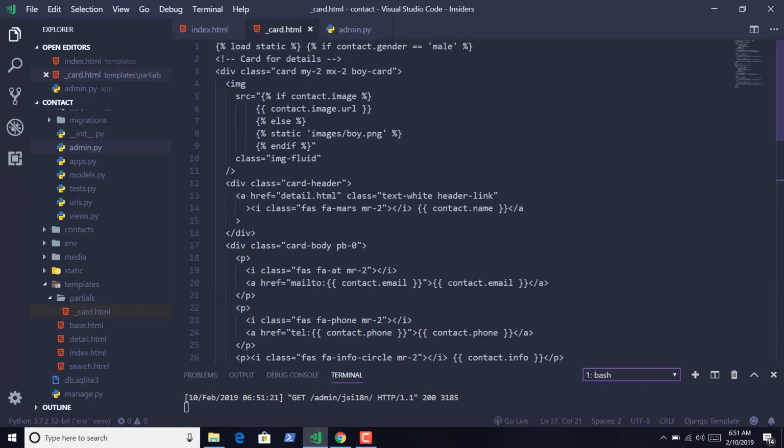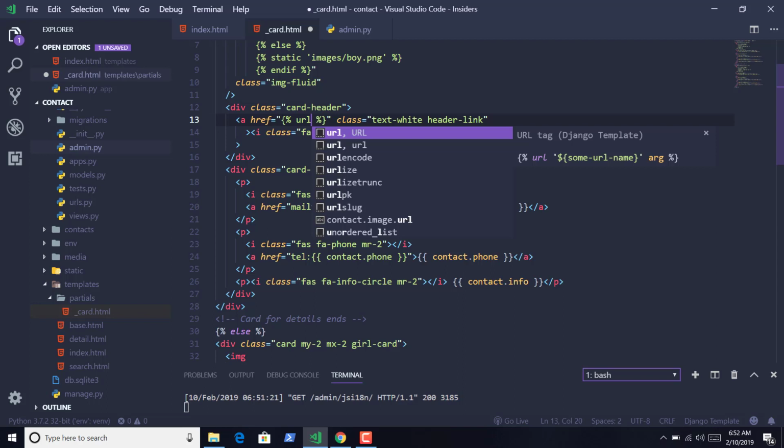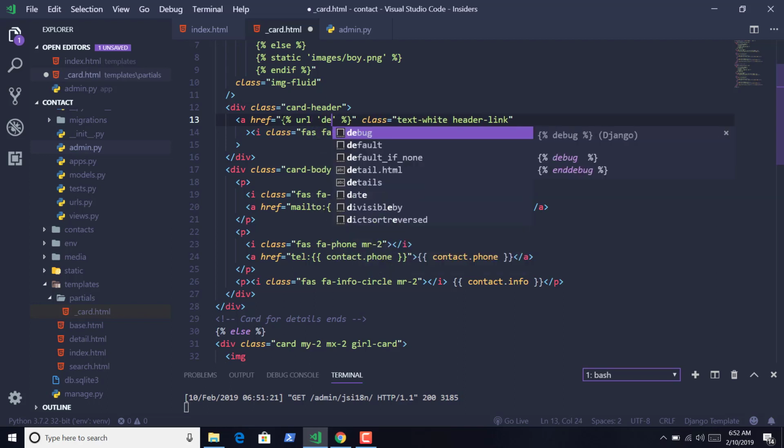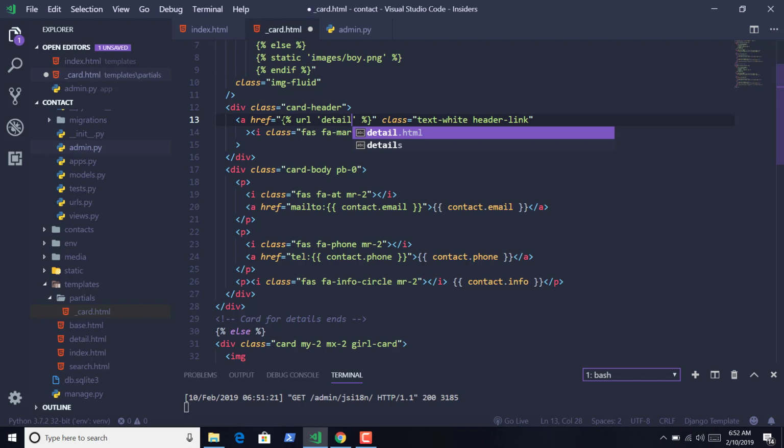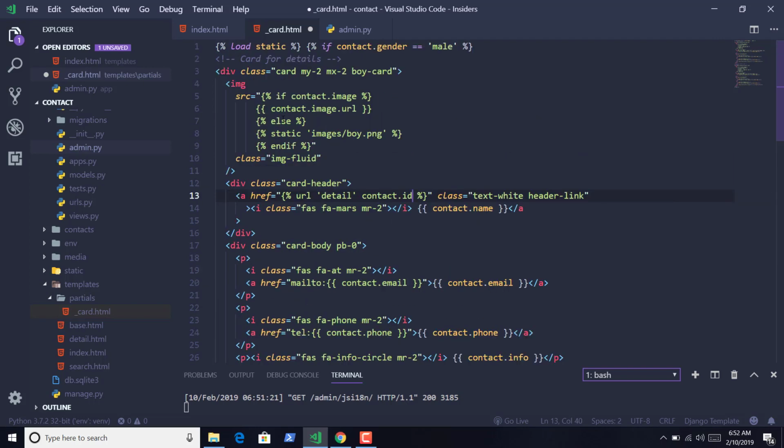Go to our card partial, and inside the anchor tag we want to change its navigation to go to the detail view, and we'll also pass its ID to the URL. So let us write a URL statement and give it the name detail. By the way, we haven't created this detail URL pattern yet, but we'll create it soon. And we want to pass its ID, so we'll do that using contact.id. Remember that we have access to the contact object in this card. So whenever we call contact.id, it will go to this detail URL pattern, but at the same time it will also send its ID. So let us do the same for the golf card.